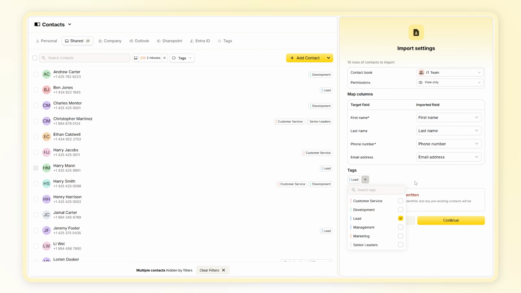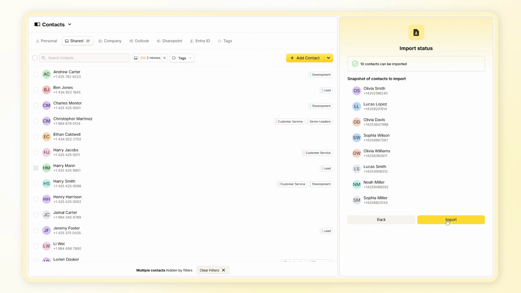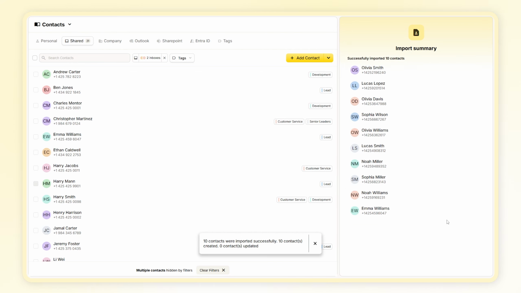Once that's done, YakChat will show you a preview of the contacts that are ready to be imported. It'll also flag any errors that need fixing. If everything looks good, just click Import Contacts and you're all set. And that's it. You've successfully imported your contacts into YakChat.